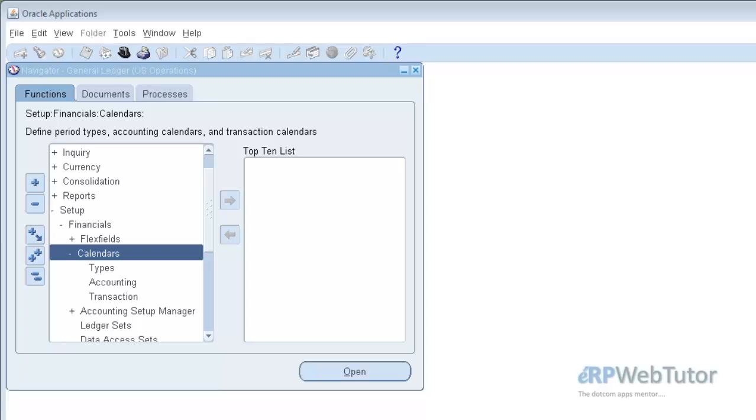In the previous video, we had created the chart of accounts for our hypothetical company, Vision Web Tutor Corporation. Now, we will continue the same setup and we will create the next entity which is important in the ledger after the COA, and the name of the entity is calendar.